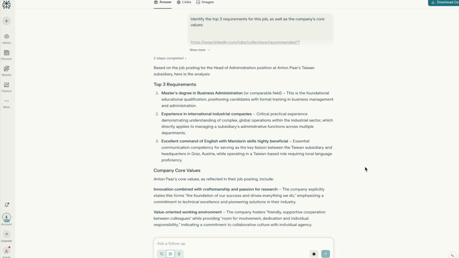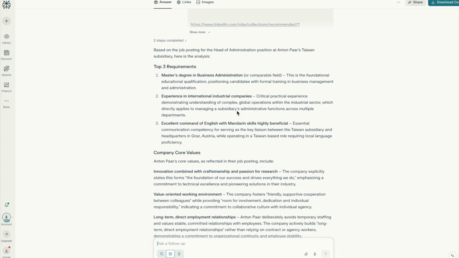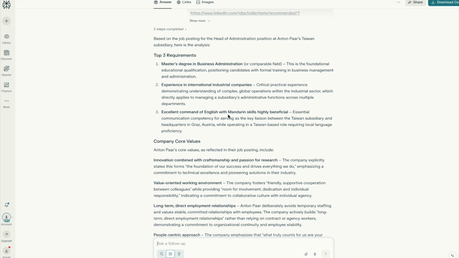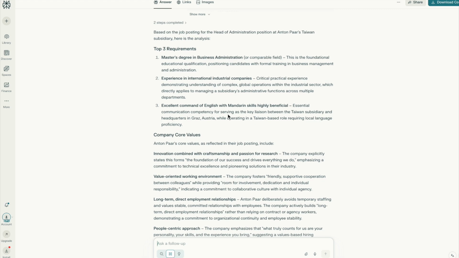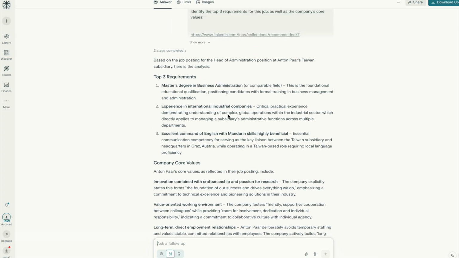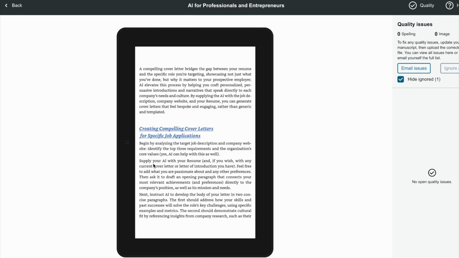So here we go. Top 3 requirements: a master's degree, an MBA, experience in international industrial companies, excellent command of English, and with Mandarin skills, highly beneficial. So let's see how compatible I am with this job. So here, supply your AI with your resume, and if you wish, with any current cover letter or letter of introduction you have. Feel free to add what you're passionate about and any other preferences. Then ask it to draft an opening paragraph that connects your most relevant achievements and preferences directly to the company's position. So let's do that.